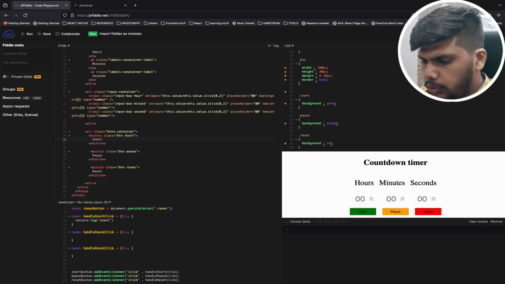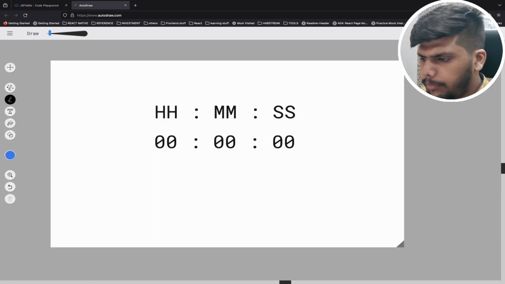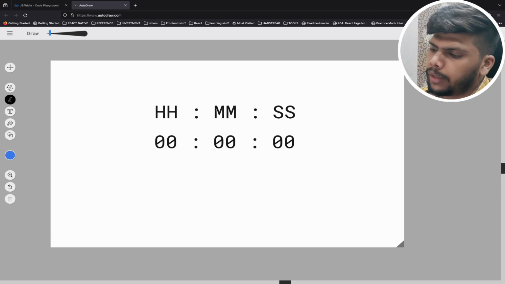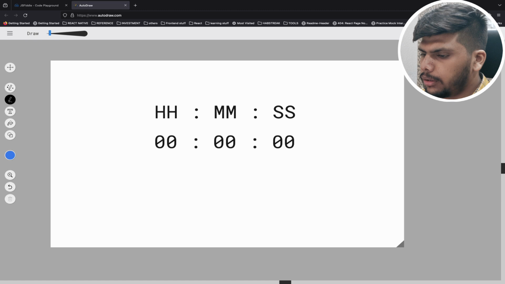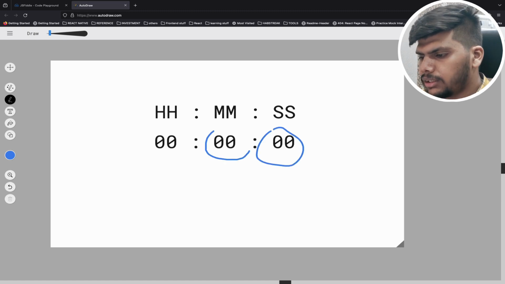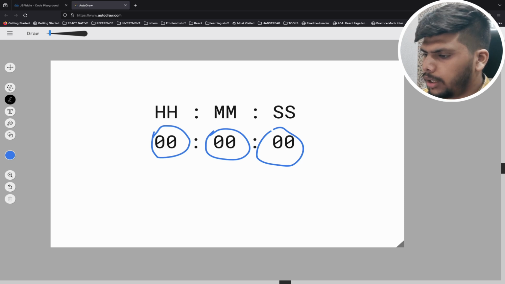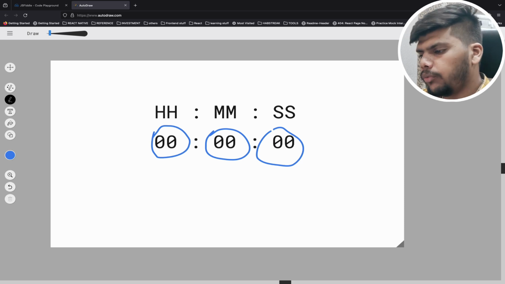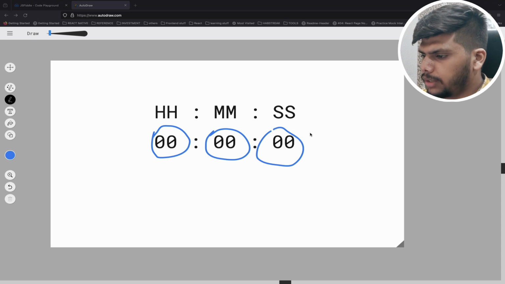So what I should do on clicking on start button? Let us understand this by a simple drawing. Let me grab one pen. So this is our feature. Whenever I click on the start button, first of all what I need to check is if second is 0, minute is 0 and hour is 0. If all three are 0, I simply need to return. I don't have to do anything in this case. So let me first handle this case.